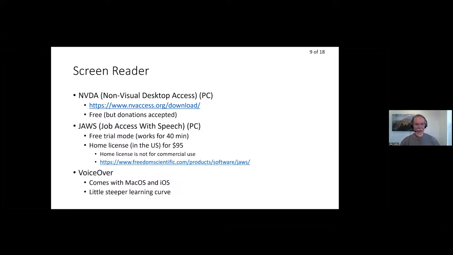If you want to use it for a longer length of time in the US, at least, and sorry for those who are not in the US, JAWS has a home license. It's $95 per year. So it's not a perpetual license. They have like an unlimited license. If you're going to use it for 10 years or more, it might be worth it. I think it's like $1,000.